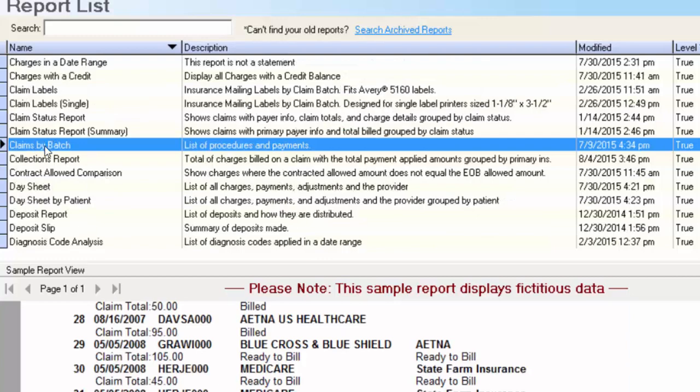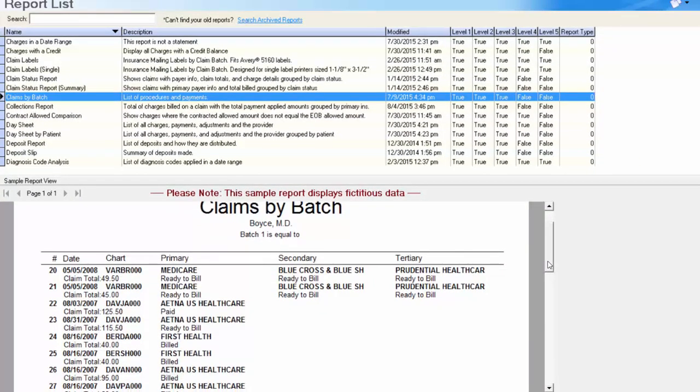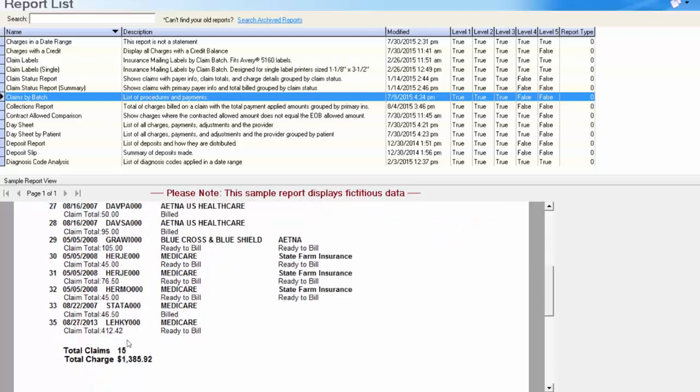We do have a claims by batch report, which will show you a batch of claims that was created, the total number in that batch, and the total charges going out in that batch.